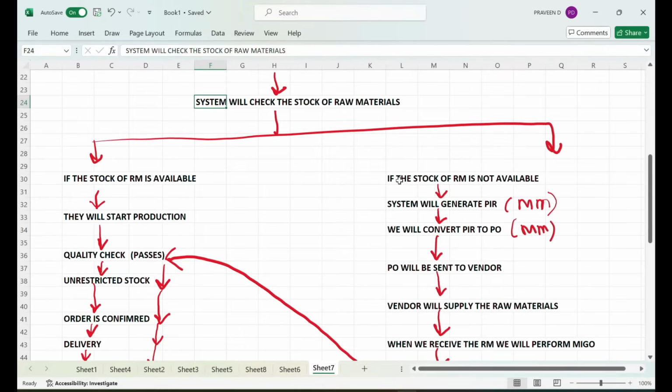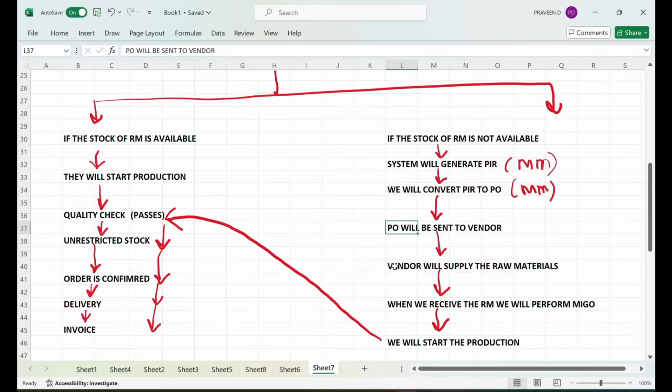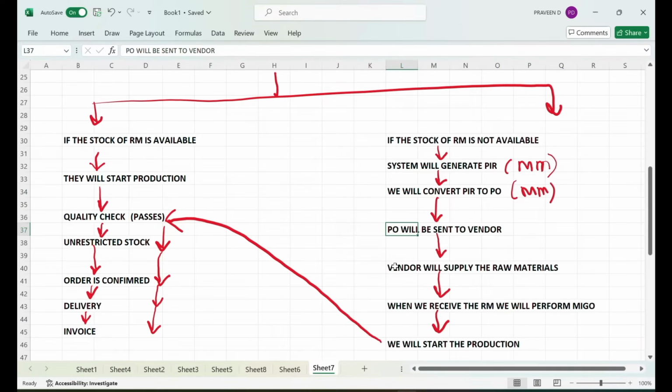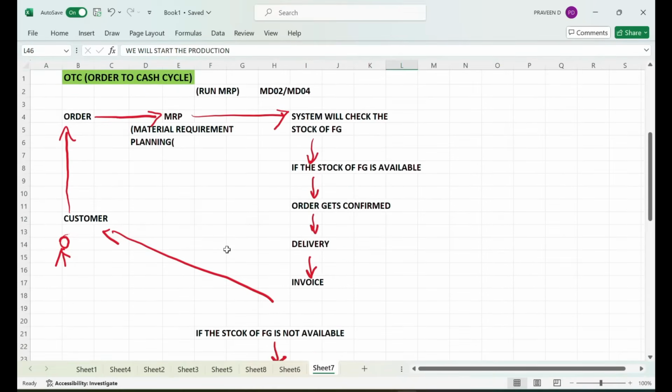If the stock of raw material is not available, then the system will automatically generate a purchase requisition. This purchase requisition will be converted to a purchase order, and this purchase order will be sent to the vendor. After that, the vendor will supply the raw materials. When we receive the raw materials, we will perform MIGO. Then, after the raw materials are available, we will start doing production. Similarly, we will pass the quality check, and then we will sell the goods to customers. So this is the O2C cycle process.